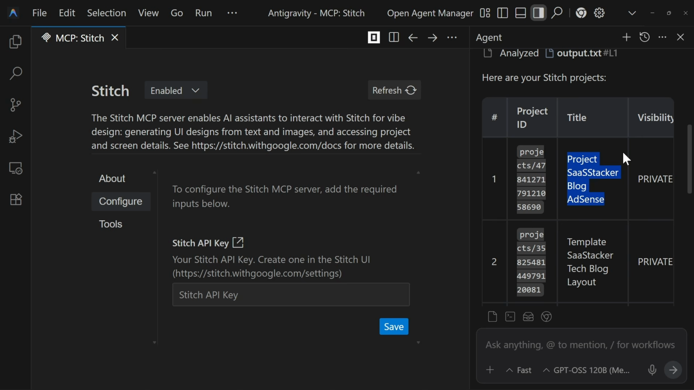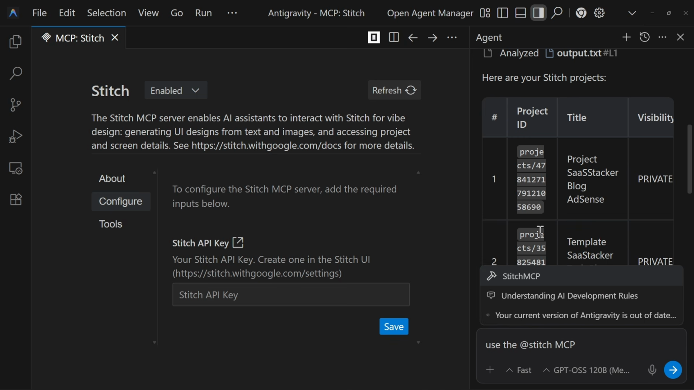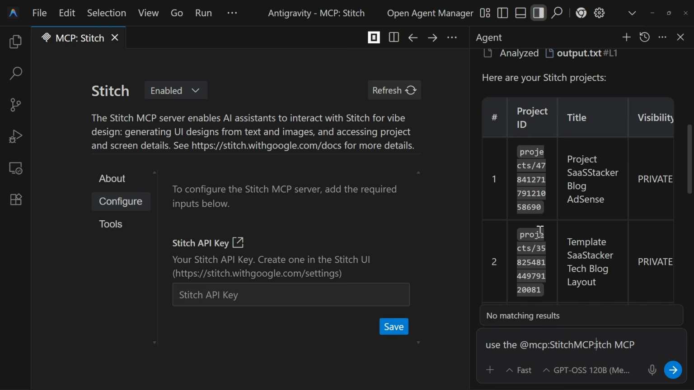Next, make sure to copy the ID of the project you are working on. Then tell the AI to fetch all of your page layouts from that project ID. In our project, we actually created 5 layouts. Be sure to specify exactly which layouts you want to retrieve, especially if the project contains many more.